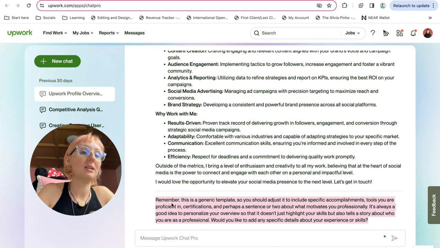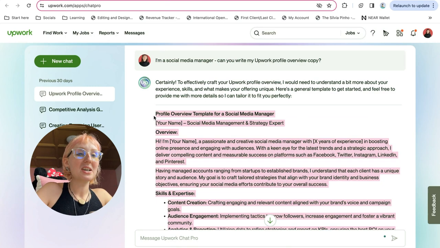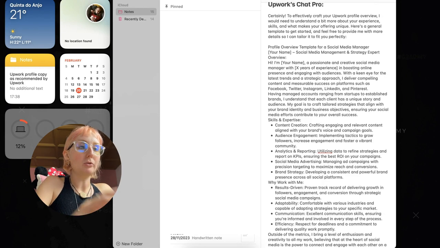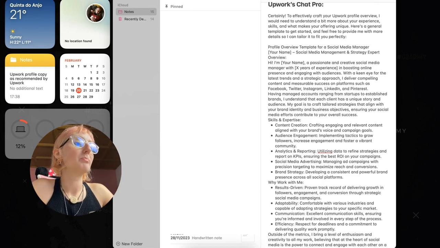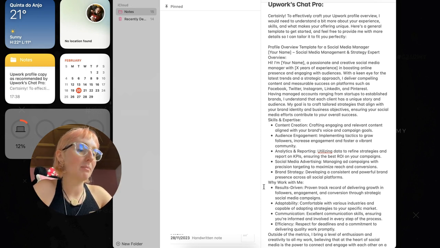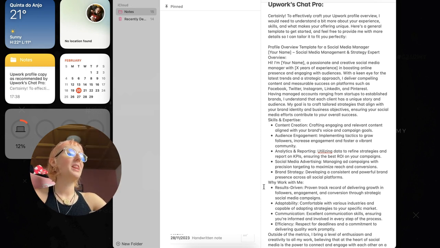Yeah, it's telling me, remember this is a generic template, so you should adjust it to include specific accomplishments, tools, certifications, a sentence or two about what motivates you. I love this. And again, I'm gonna open up a notes thing and save this for later. Let me know if you'd like to see a video where I maybe use this for one of your profiles or where I critique this template. But let me try with a proposal.